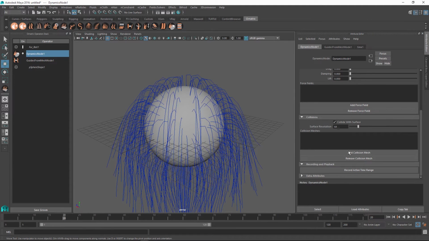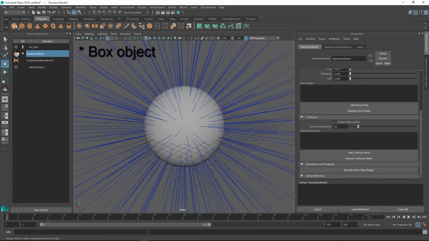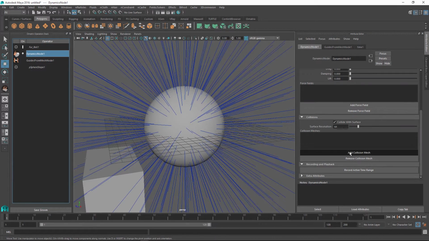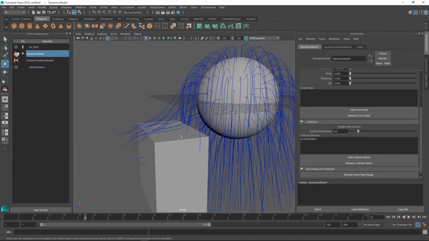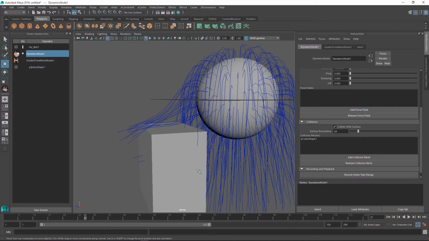Aside from this, you can also add external collision meshes. So let me just show this by creating a sphere object. And then I'm going to go into the hair dynamics node again, and I'm going to add it using the add collision mesh button over here. So now as the hair drops down, it is colliding with the box object that we have just created, and the hair just falls on it without going through it. These parts over here were initially inside the box, which is why we're still getting some penetration.